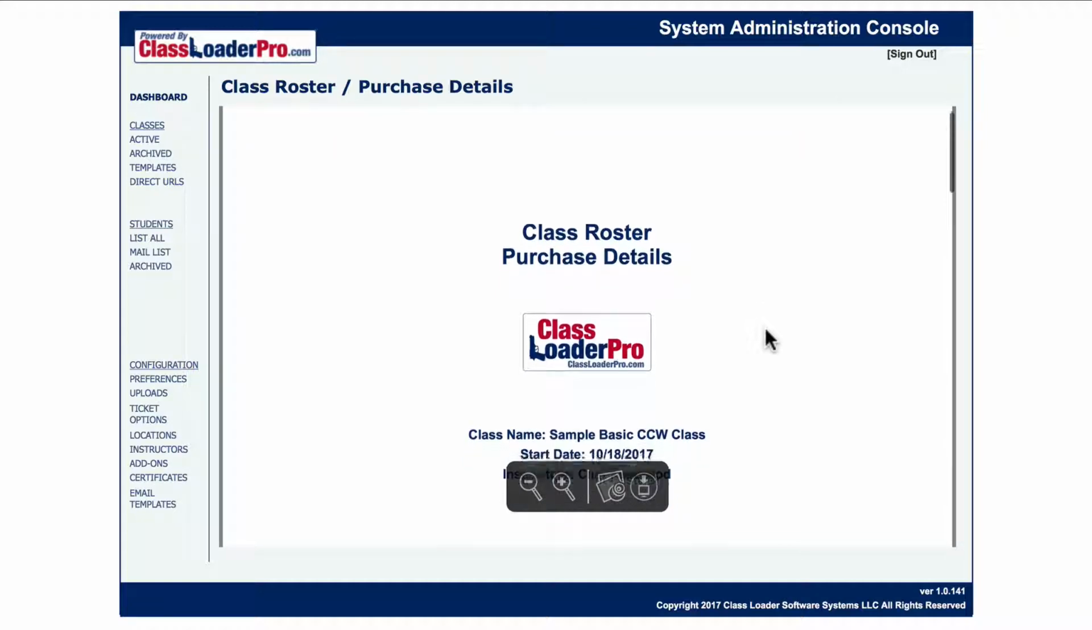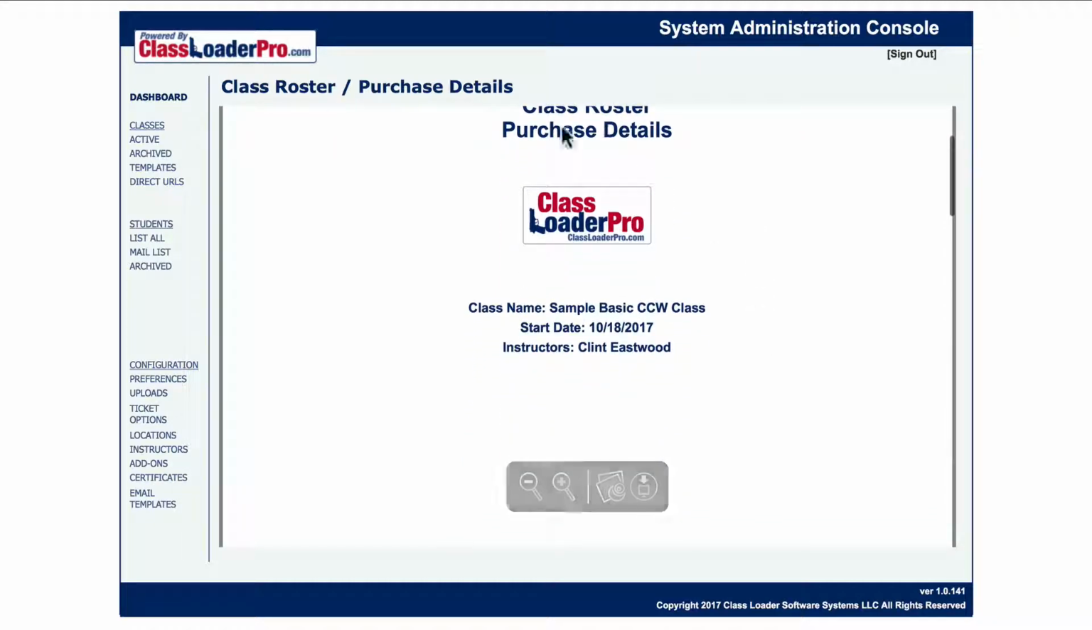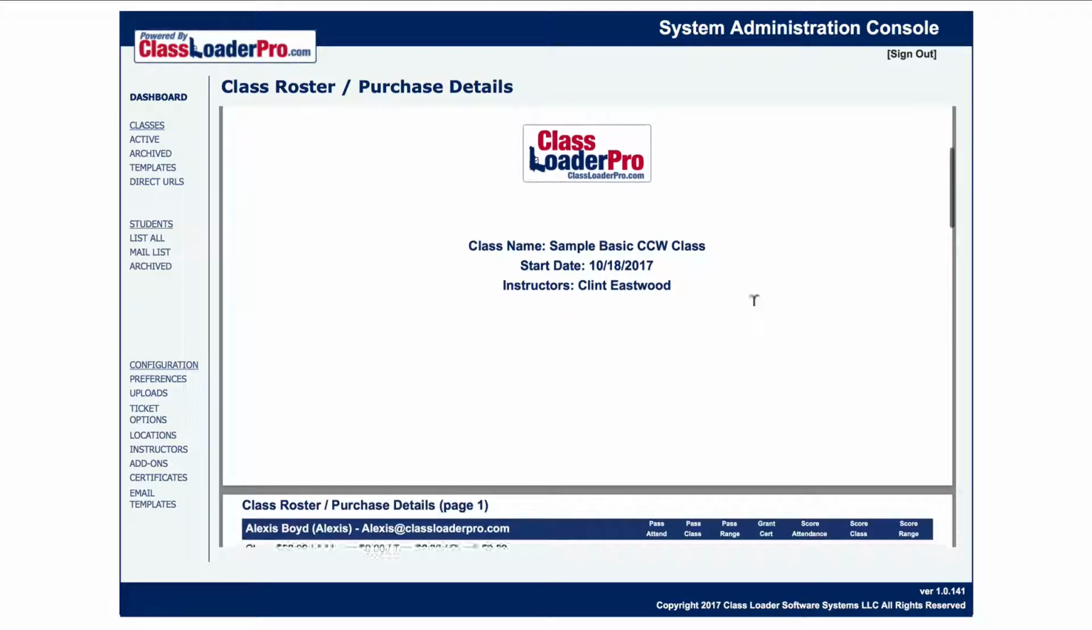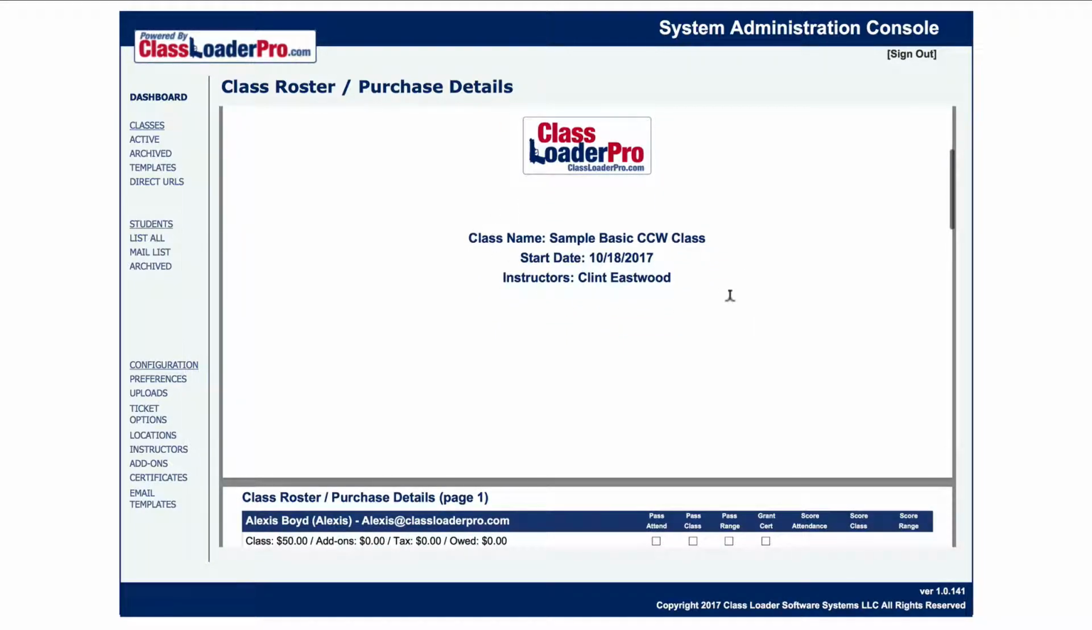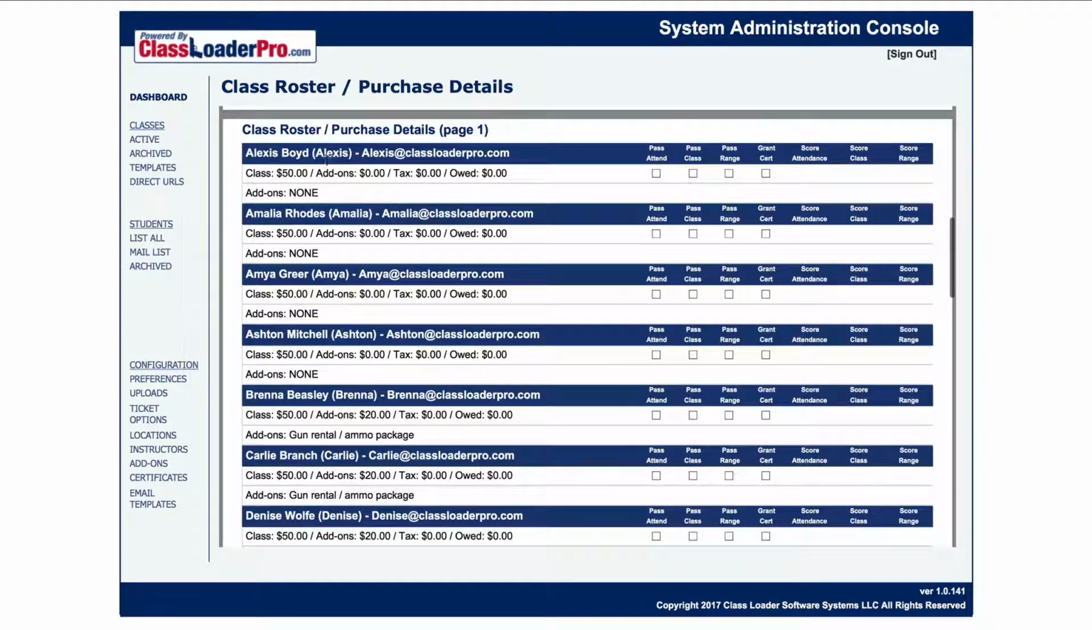And what the roster is going to do is show you your logo here instead of mine. But it's going to show you all of the information about this class. All of the students. So we've got Alexis Boyd here. The email address. We see that they spent $50 on this class. They didn't buy any add-ons. There was no tax involved, and they don't owe you any money.